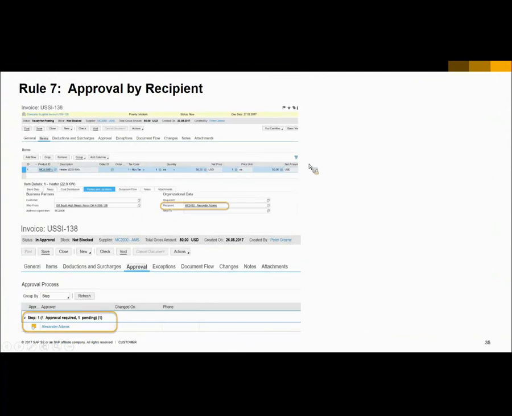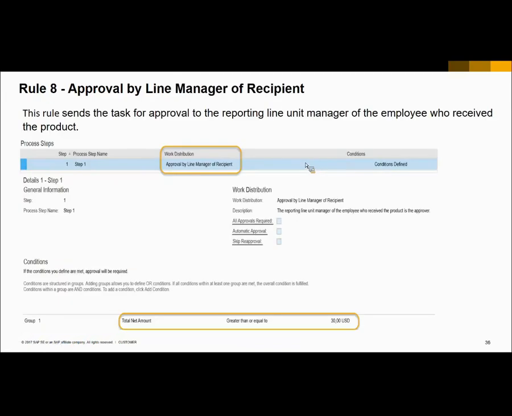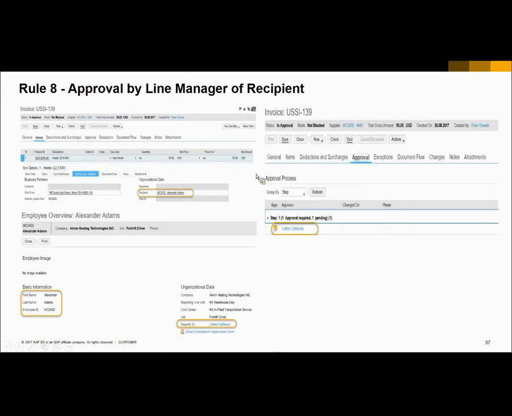Let me go to the next rule, approval by line manager of a recipient. How this works is, this rule will trigger an approval task for the reporting line manager of the employee who received the product. In a similar way, in the case of Alexander Adams, he reports to Luther Lubansky here, and Luther will be the approver of this document. So let's go back to the system and see how the system determines the approver here.